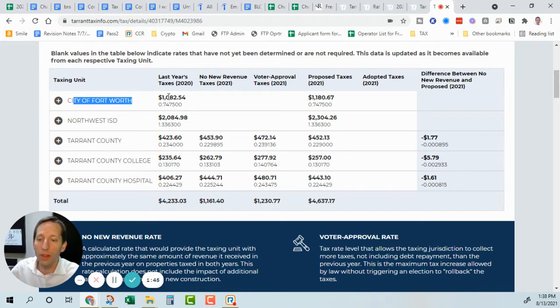So the city of Fort Worth last year collected $1,082 on this property. Northwest ISD, it was that amount. There you go. So that's last year, and those were last year's tax rates. Now, this year, they've proposed these values, but you can see that there are a couple holes here, because these entities have not reported on these values. But if you're lucky enough to see proposed taxes for 2021 right here, then those should be the new values. If you got holes here, all they're doing is carrying over last year's tax rate and sticking it on this year.